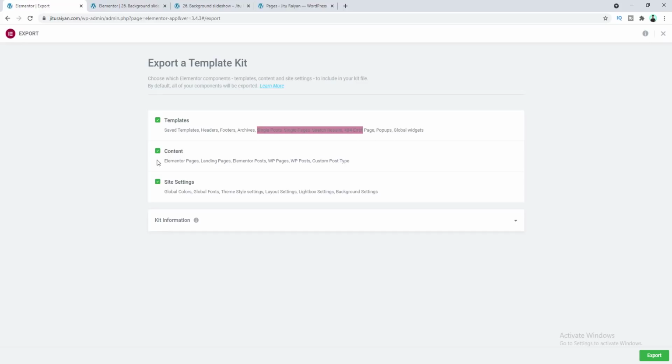here, and also the content like the Elementor page, the landing page, WP page, everything, and here even the site settings like the global settings of the global colors, global fonts, or the lightbox or the background settings. We can do all and everything from here. And here if we don't want to export any specific part, we can also deselect these from here.